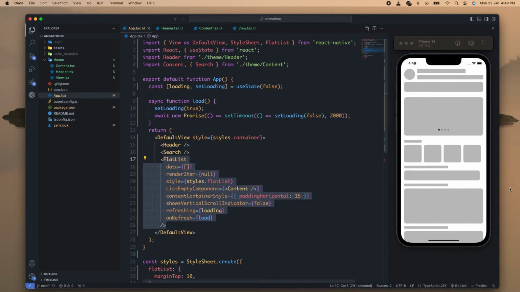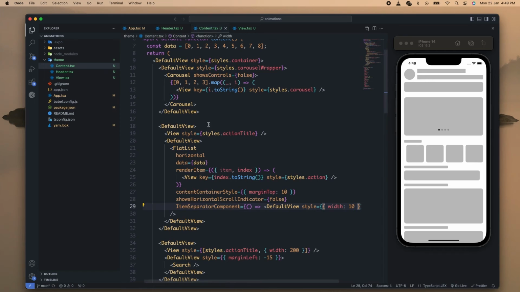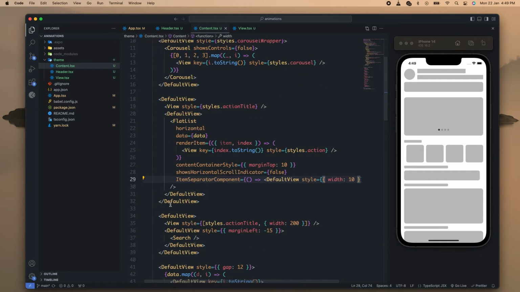So this is a clear example of that. This is the main FlatList, and when we come over here, we have this child FlatList. This is a horizontal one over here, and this is what we are rendering. And FlatList also comes with this item separator component.